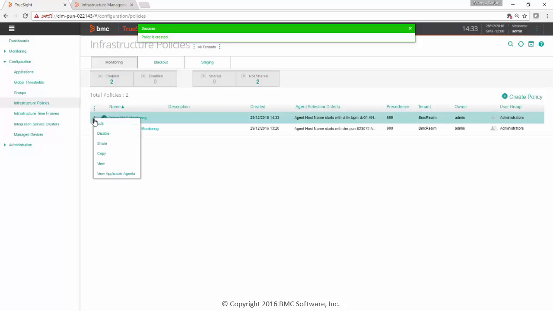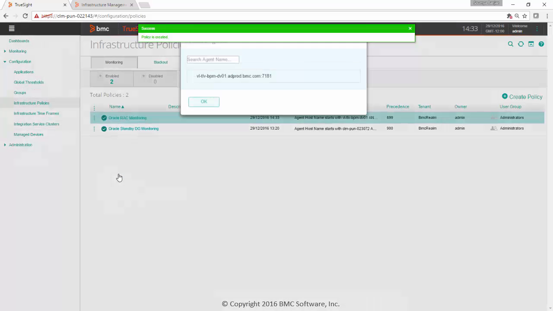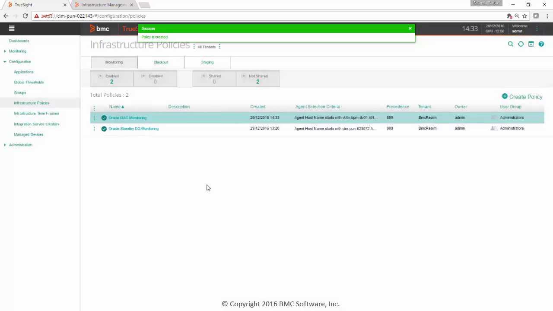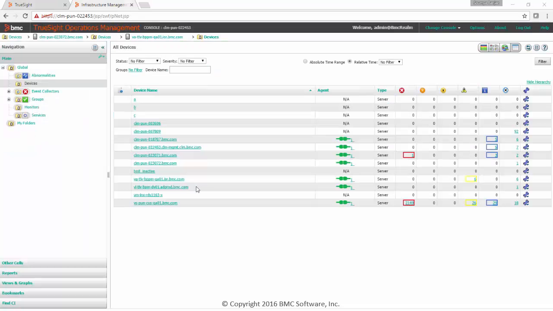Now I will check the View Applicable Agents, and we can see that the policy has been applied to the Patrol agent. Now let's go to the TrueSight Operations Management Console. This is the TrueSight Operations Management Console. Now I will click on the device name that I just configured.